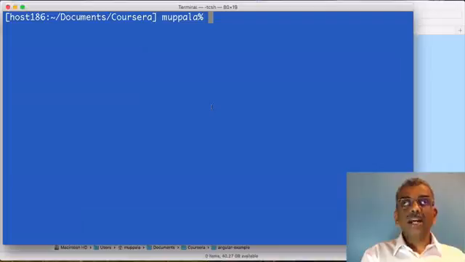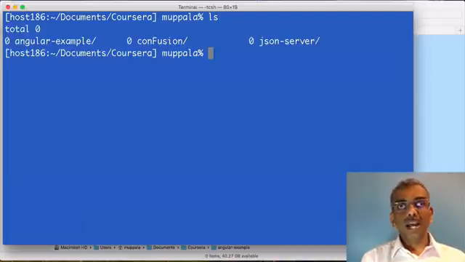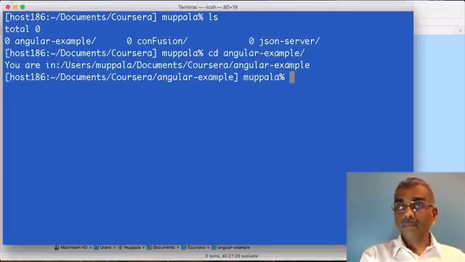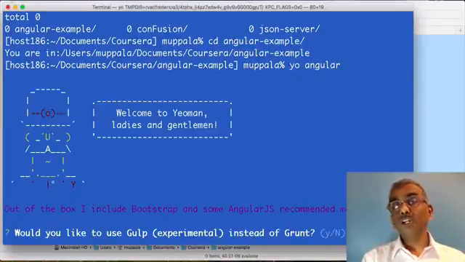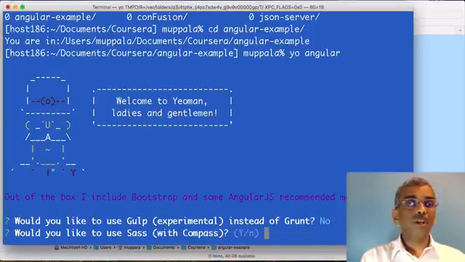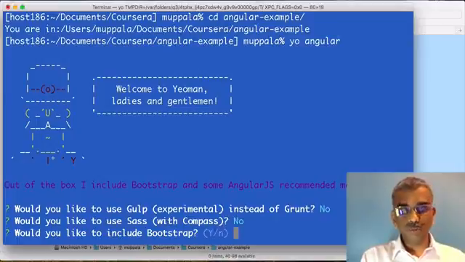Here, at the command prompt, you can see that I have set up a new folder named Angular Example. So I will move into the Angular Example folder, and then at the command prompt, I type yo angular, and then wait for yo to go about setting up my application. So in this case, it asks me the question, should I use grunt or gulp? So I would say, okay, I will continue to use grunt. Would you like to use Sass? In this example, I will say no.